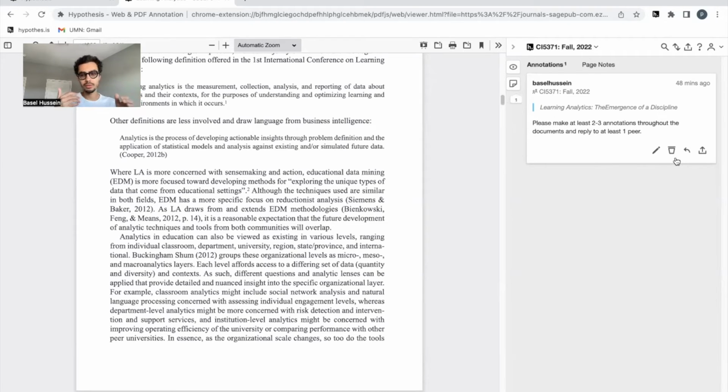But when I say substantive annotation, I don't just mean something like, oh, cool, that's your annotation, or nice, exclamation point. So just 2 to 3 substantive annotations and at least one reply to a peer on something that you found interesting that someone else in the class said. And we will be returning to our annotations as the base of our conversation when we meet on Zoom.